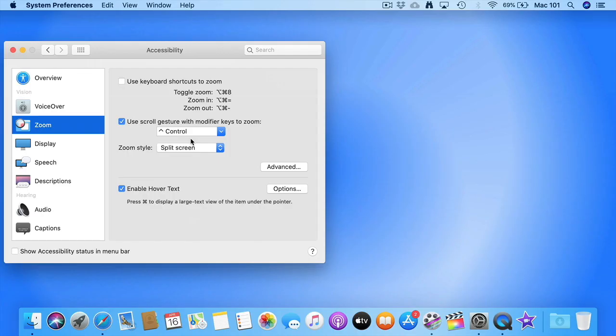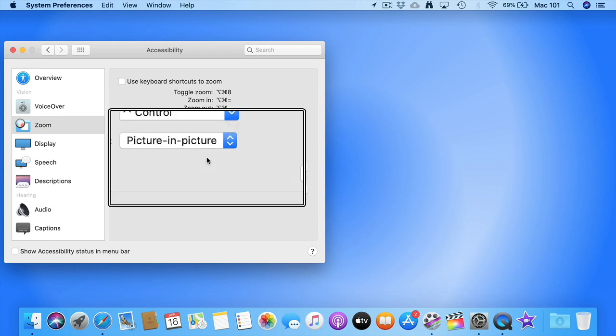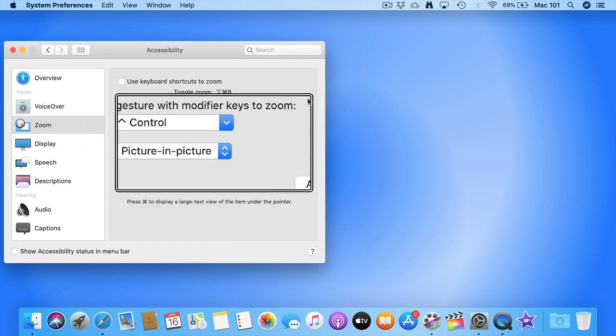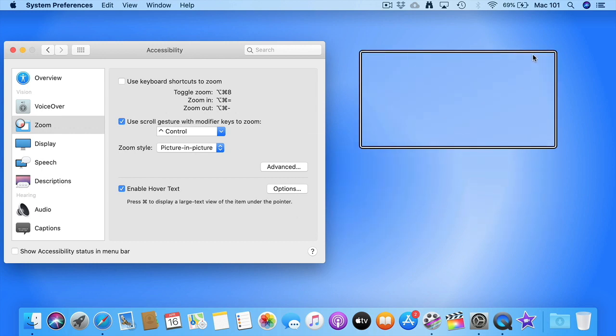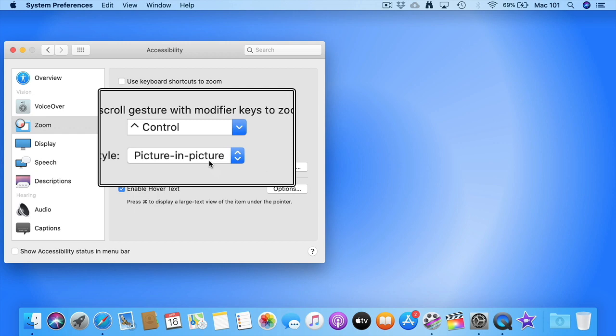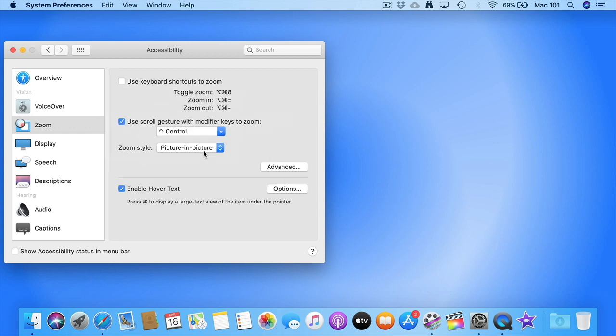Now I can also change it to my picture in picture. I can use the same gesture, hold down my control key and scroll 2 fingers up on my trackpad or 1 finger up on my mouse, and this will then zoom to a picture in picture which is linked with my mouse pointer. So wherever I move my mouse pointer, so will the zoom window move as well. And if I then hold down control key again and scroll 2 fingers downwards or 1 finger downwards on my mouse, it will then return to the normal state.